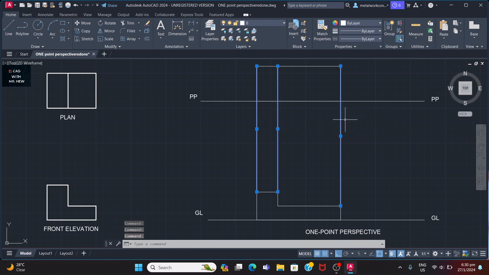They're construction lines. We could actually put them on layers and turn them off, but I'm just going to delete them for the time being. All right, so there we have our plan. I've made the base a little bit longer, but it's the same basic L shape, the letter L in the alphabet.